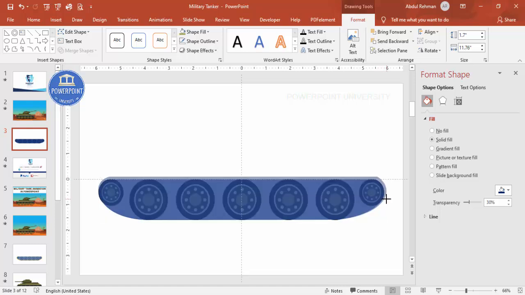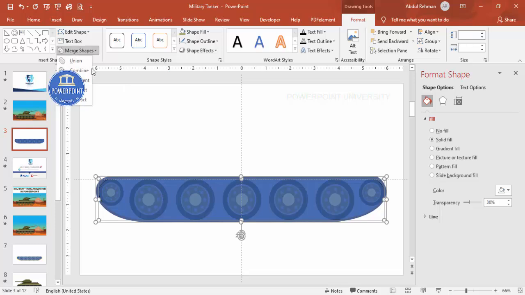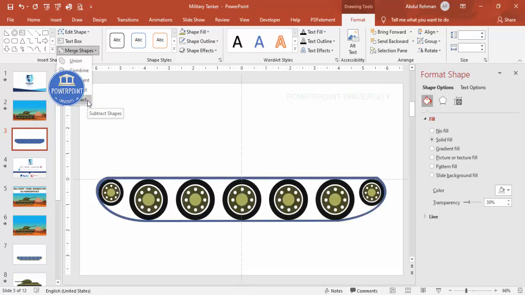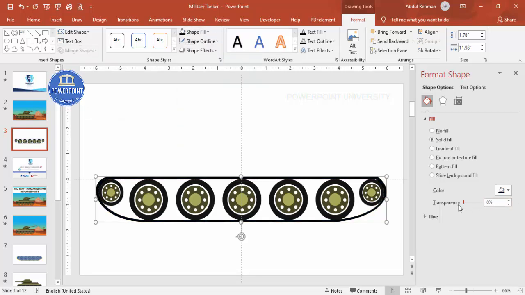I'm going to add a little bit to the right, again a little bit to the bottom, and a little bit to the left side. Okay, now let me just send this to back. Then I'm going to select the first one, the bigger one, and then hold the Shift key, select the second one, merge shape. I'm going to subtract. So you can see here we end up getting something like this. And shape fill, you can give some dark color and remove the transparency. Alright, so you can see here we end up getting a shape like this.